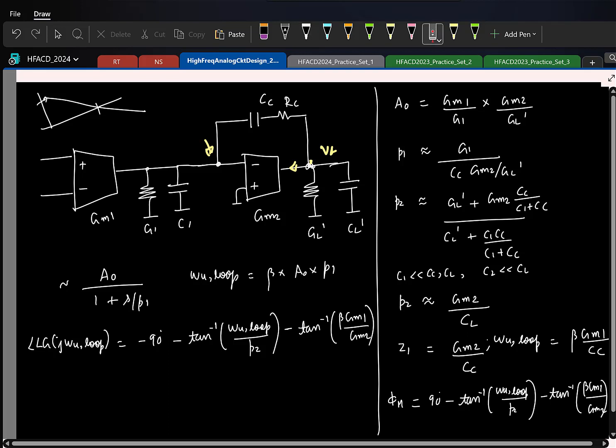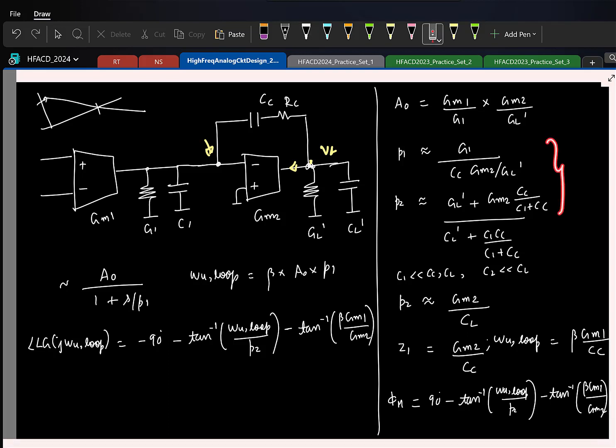So let's look at the equations. We have two poles. We don't have the RHP zero. Let's assume this RC is exactly 1 by GM2. Okay. So the zero is not there at all. But instead of the zero, we have a third pole. So let me write it. Third pole is approximately at 1 by RC times C1.